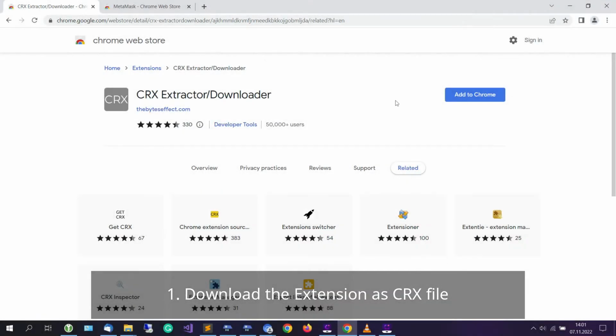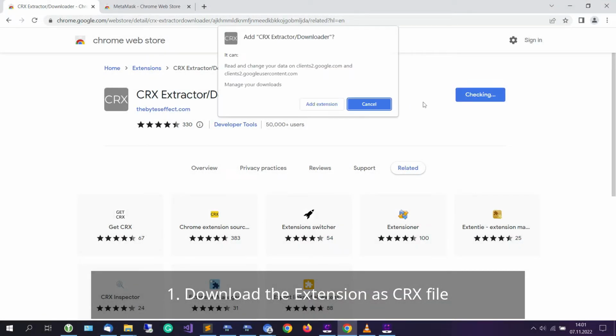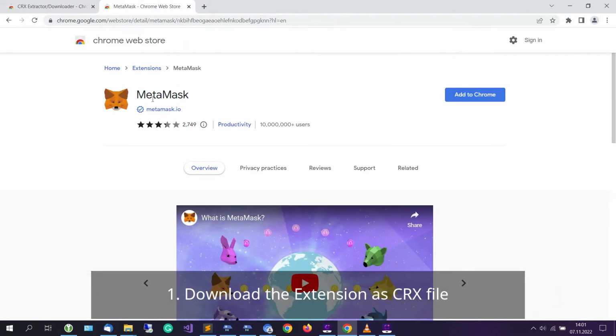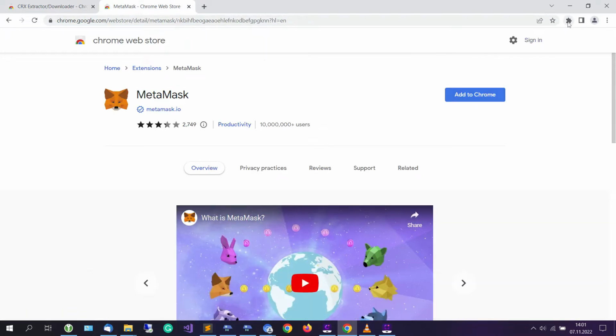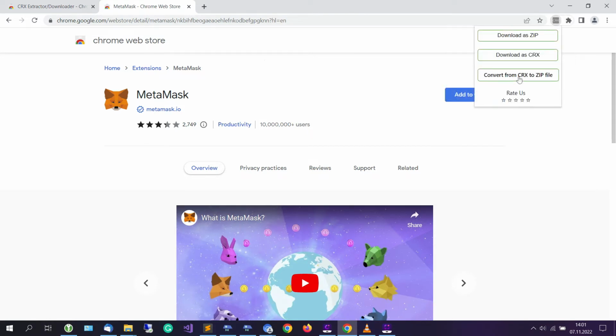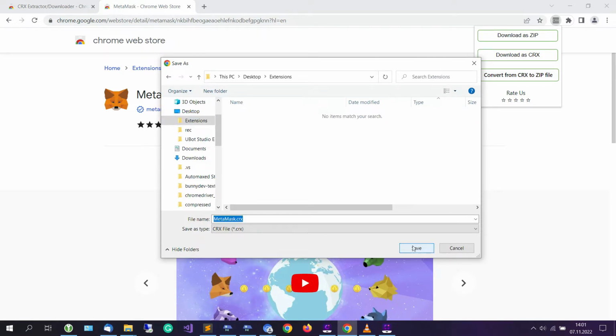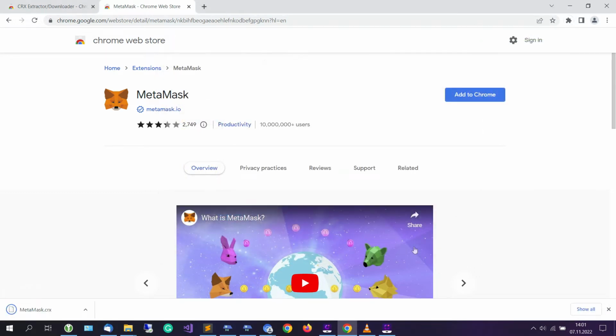First, we need to download the extensions you want to use as CRX files. Store the CRX files in your application folder or anywhere else where it is convenient for you to load them from.